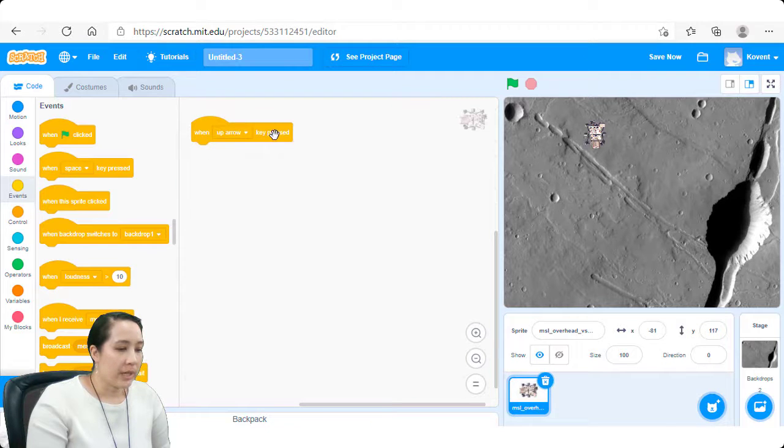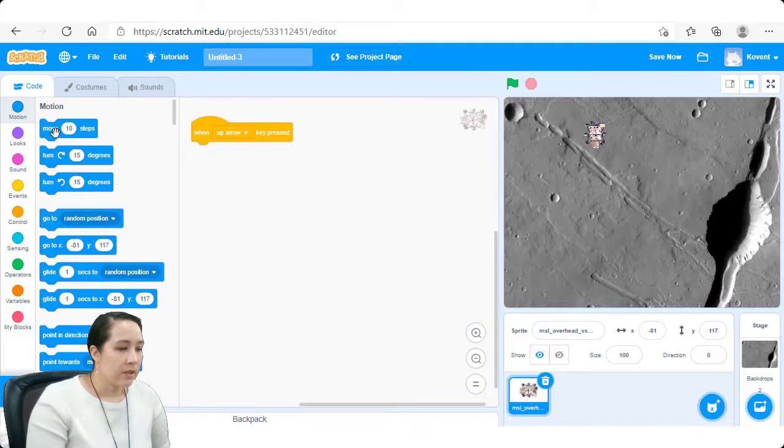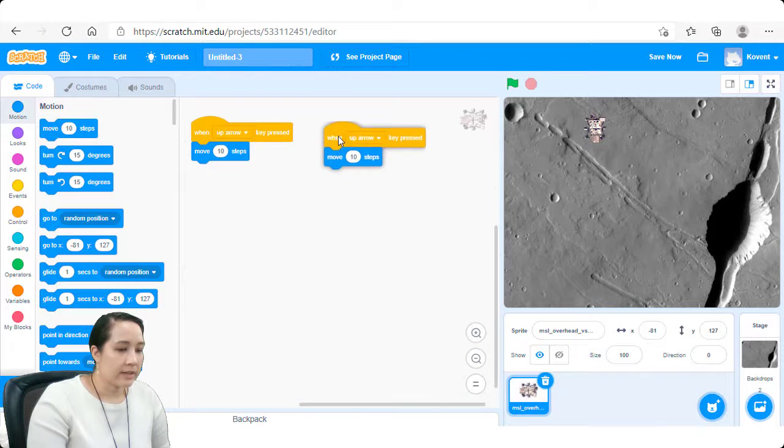So when the up arrow is pressed, what do we want the rover to do? We want it to move up, right? So if we go to Motion, then you can see we have something called move steps. If I add that and I click the arrow button, it's going to move up, okay. So let's go ahead and duplicate this, and then we're going to do down.